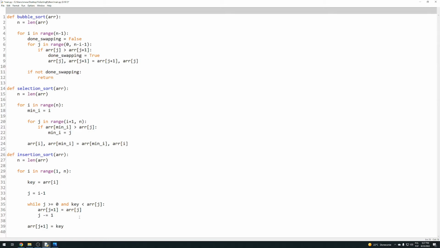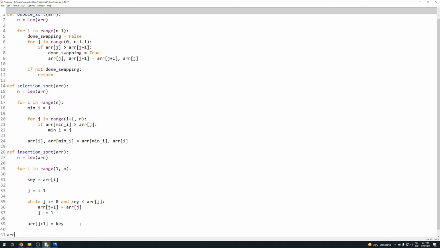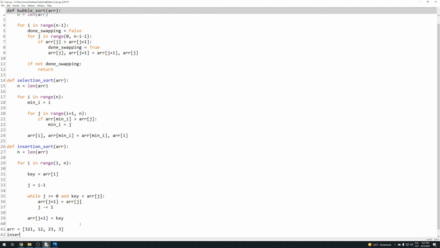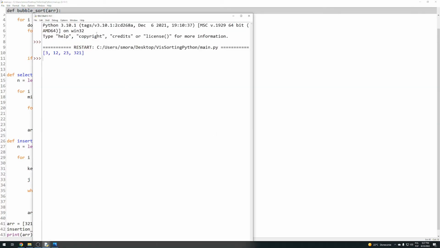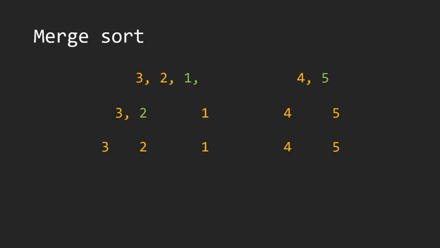Just clearing up the code, and now we can test it again. We define our array, we call insertion sort on our array and print. We run it, and it is sorted. Next sorting algorithm is a merge sort.